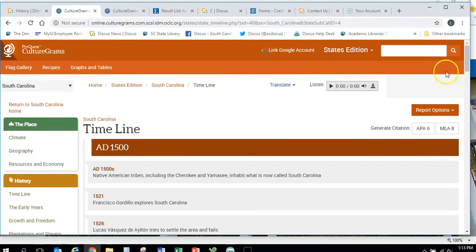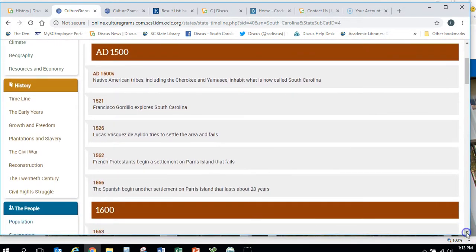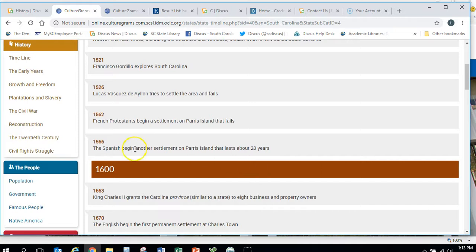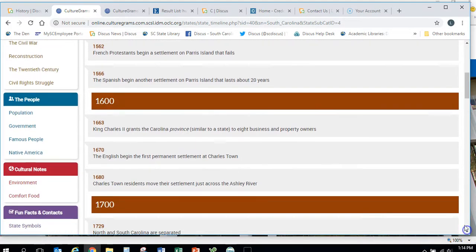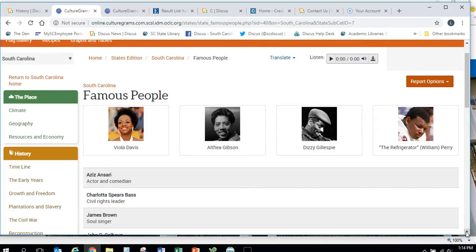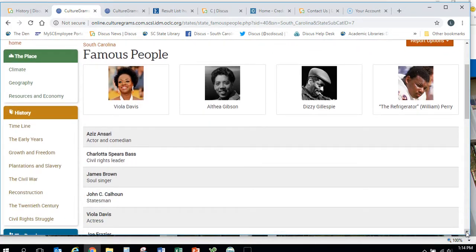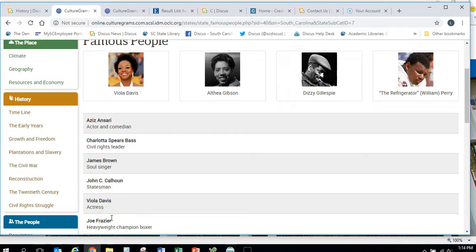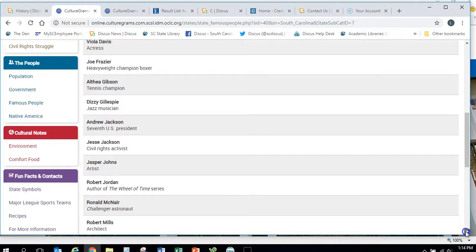I also wanted to show you, on the left-hand side of this screen, a good background for each state about historical pieces that the students can certainly use. There is also a list of famous people. They talk about the state government and how it is divided and works. You can see here famous people, Althea Gibson, Dizzy Gillespie, that is a full list, Joe Frazier, the heavyweight champion boxer. So if you ever want your students to report out on a particular person within South Carolina, this is a good place to go, in addition to your StudySC. That is all listed under the people section there on the left.